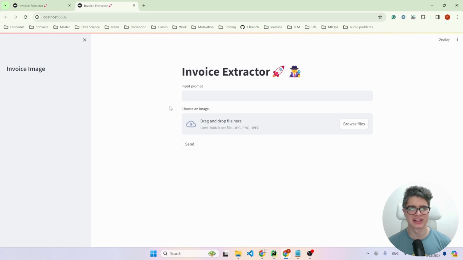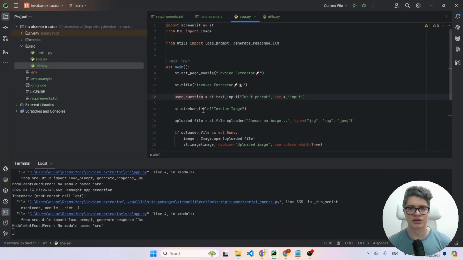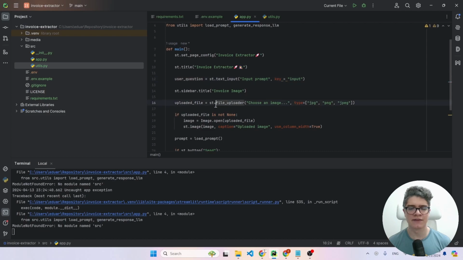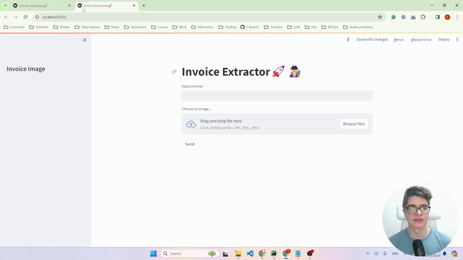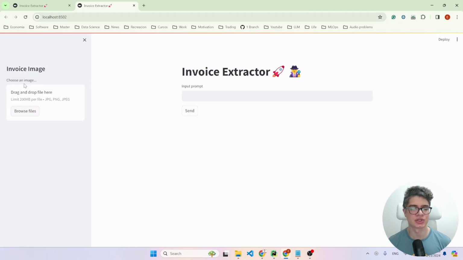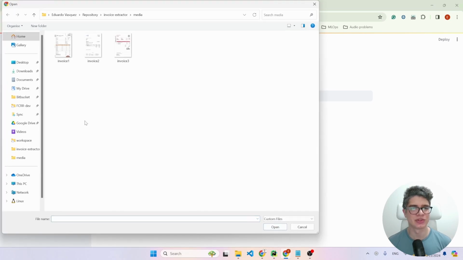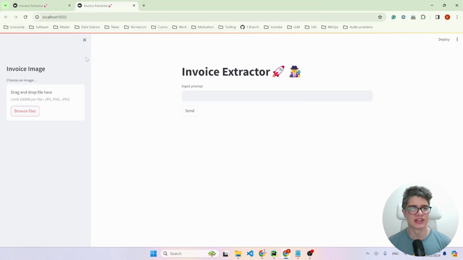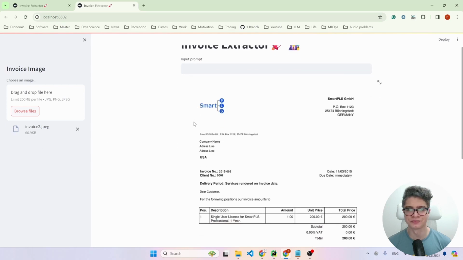This part, let's change it also because we had it earlier in the sidebar. So let's go back to the code. So it should be here, st.file_uploader. We'll need to do sidebar also. And by just making this small change, let's refresh the page and we can see that it should be here. Nice. Let's upload an image. Another invoice. Let's go with the second one.